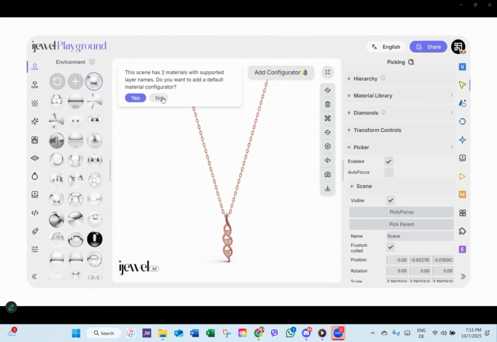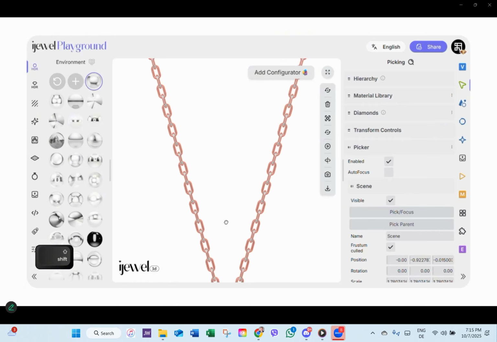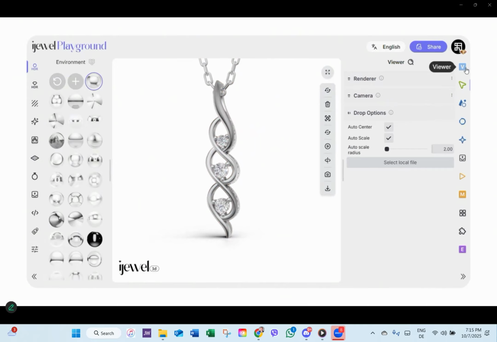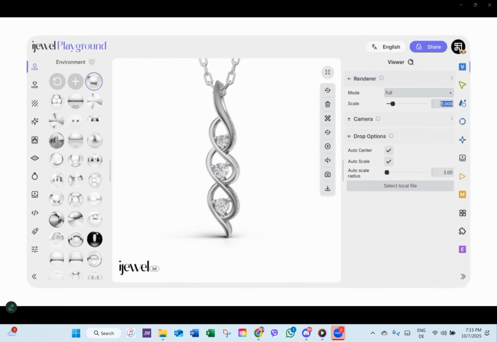Finally, you'll see a third pop-up asking if you want to enable the configurator. In my case, I choose No because I won't be using it. But you can press Yes if you want a configurator to automatically create 3 default options. For better quality, increase the render scale in Viewer Renderer to 2.